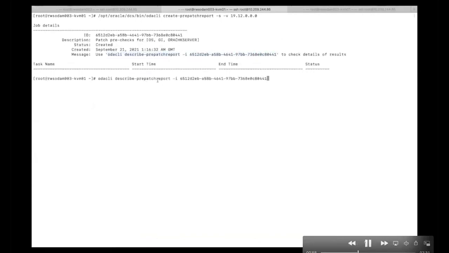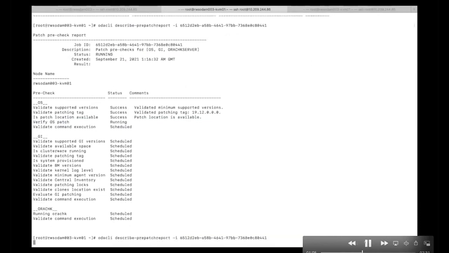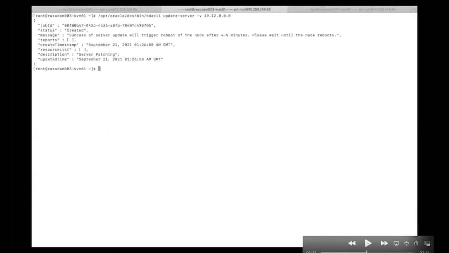All right, we get that link, confirm. So here we're still running, right? So waited a few more minutes and now everything is successful, right? The pre-patch went okay, right? So now we can update the server to version 1912, as you can see in that command, right?